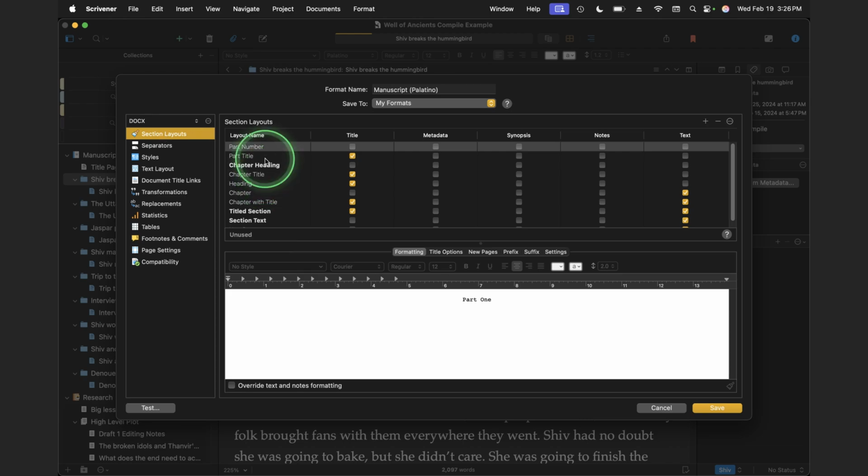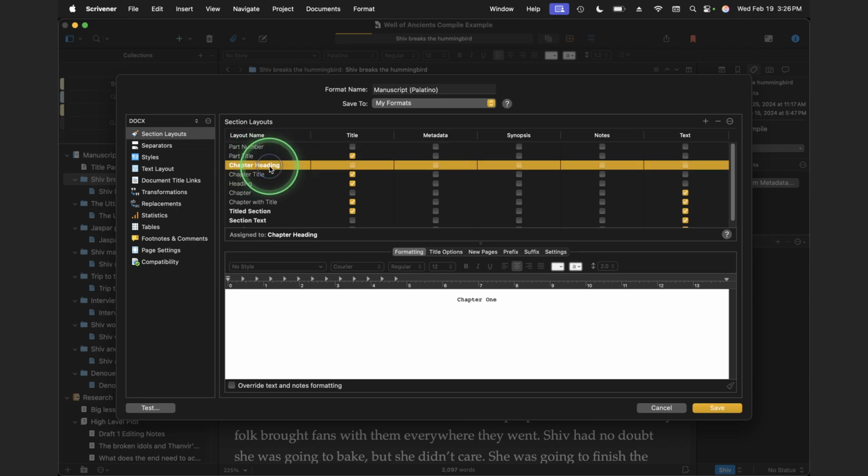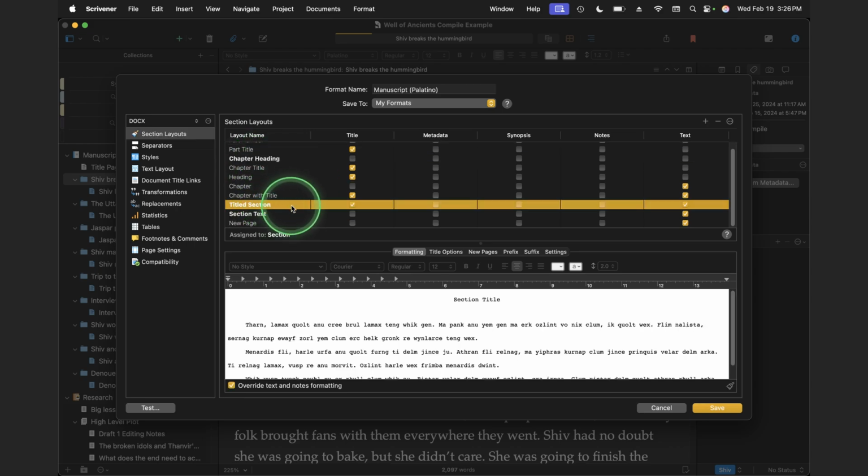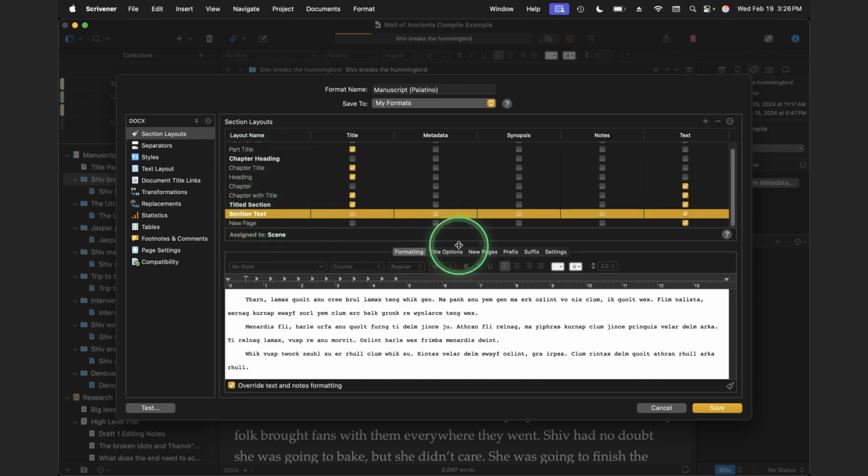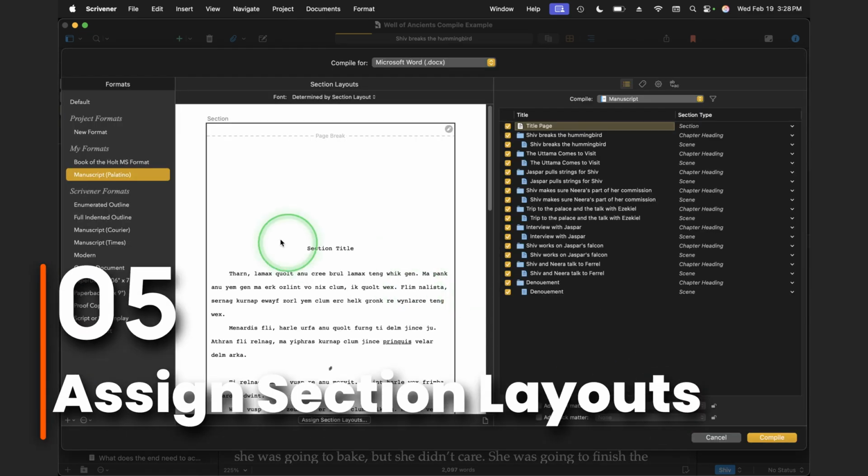The section layouts are listed on the right-hand side here under section layouts. And note, this is a common theme in Scrivener. Some of them are bolded and others are not. The bolded ones indicate that something is using them, and it's all based on the context. And in this case, it's which layouts are mapped to section types. And so we can see chapter heading is bolded, title section is bolded, and section text is bolded. So let me just jump back to the previous screen again.